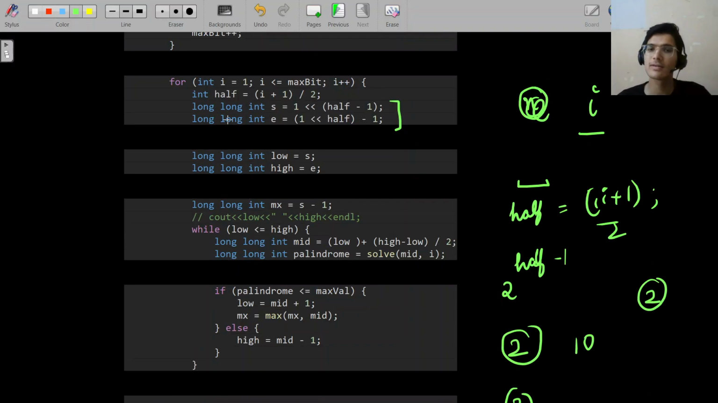And that's all. You calculate the low, calculate the high, S and E separately, because we need this S for the later half. Okay, so we need that. And then we initialize our maxi from S minus 1. Start minus 1, we initialize.